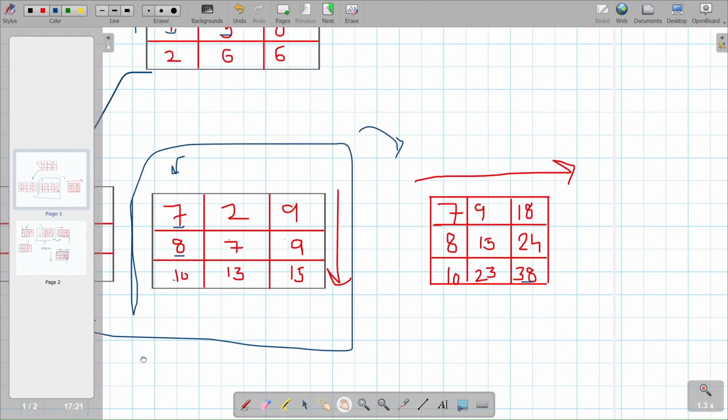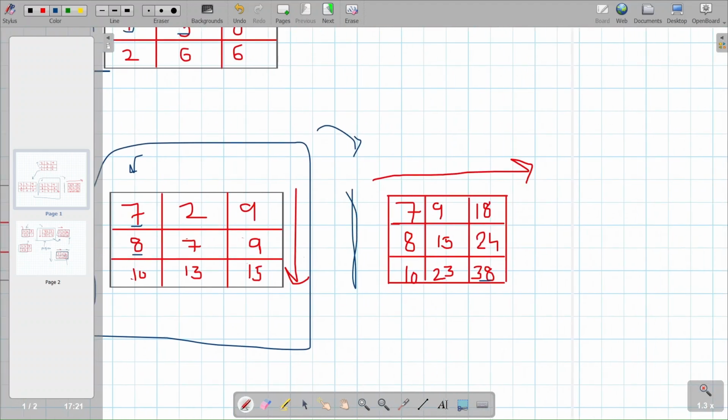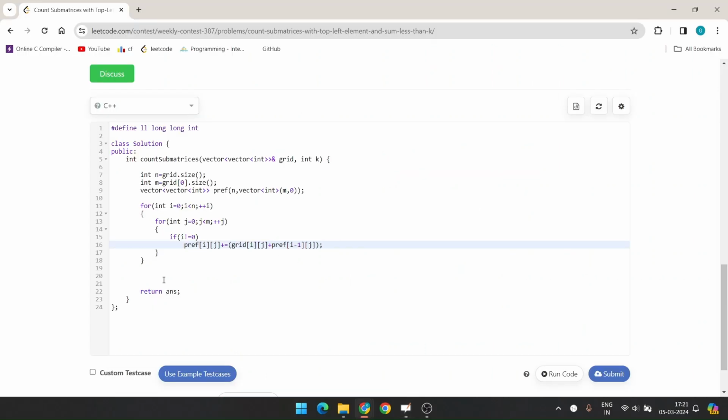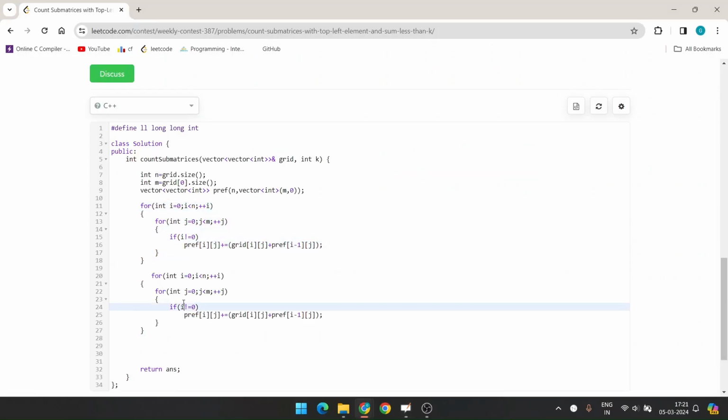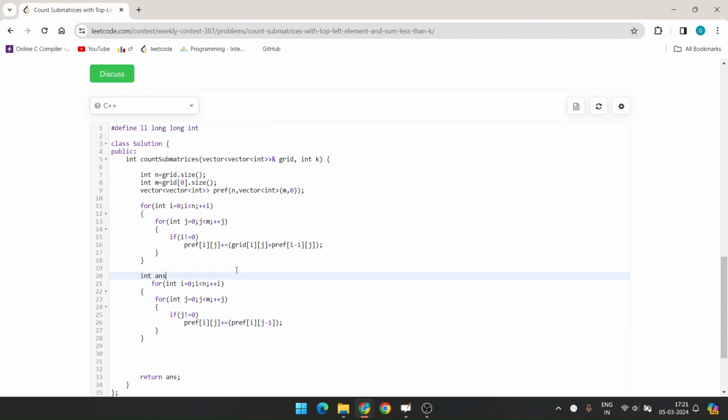Now our next task is to build this matrix. Similarly, as we approached the rows, we will approach the columns. So we will iterate similarly. If j is not equal to 0, meaning it's not the first column, and we have already added the grid part, so we will neglect this and just add the previous column part. And let's make our ans variable 0.